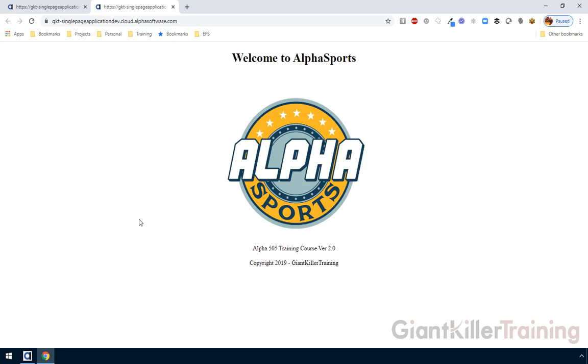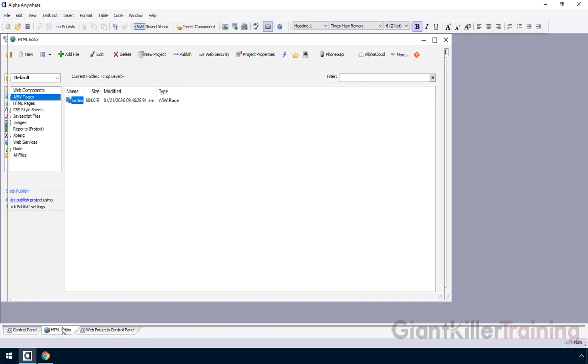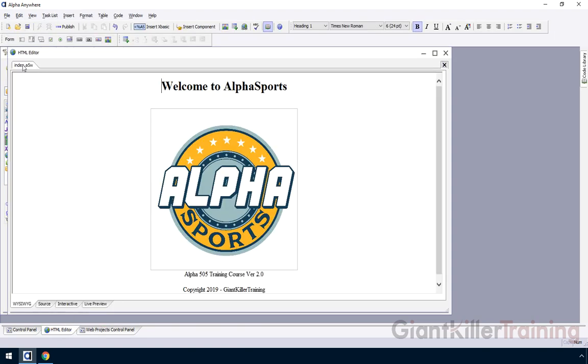Now let's do one third change. The reason I want to is because in the next section, I'm going to show you a couple of really cool features around the Alpha Cloud. So let's go back into the Alpha development environment. Let's go into our HTML editor. So reopen index.a5w and let's change this from version 2 to version 3 and save it.